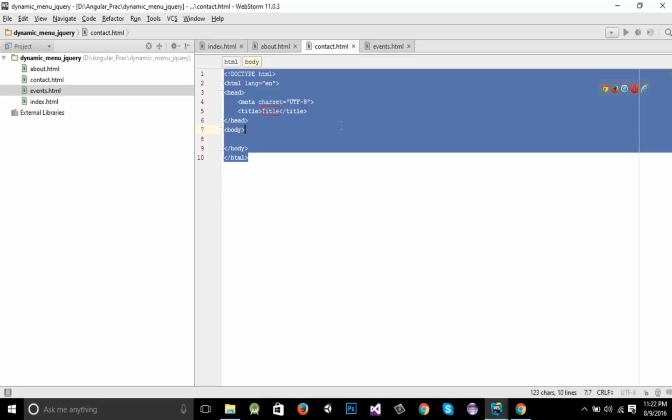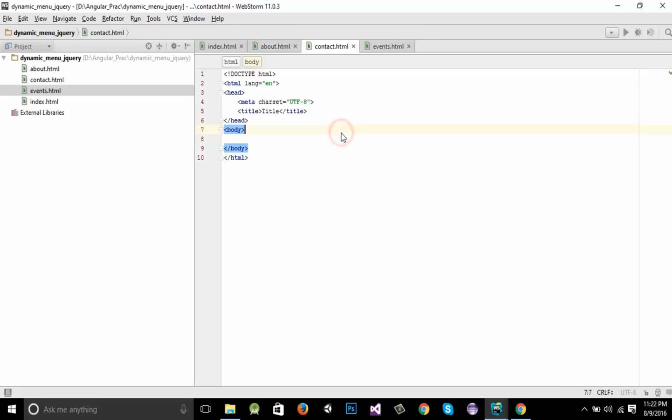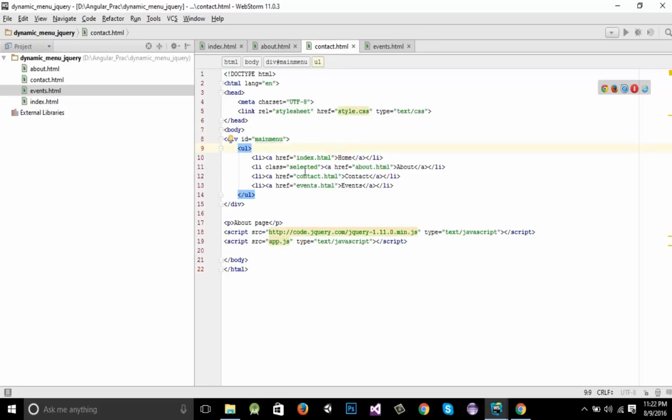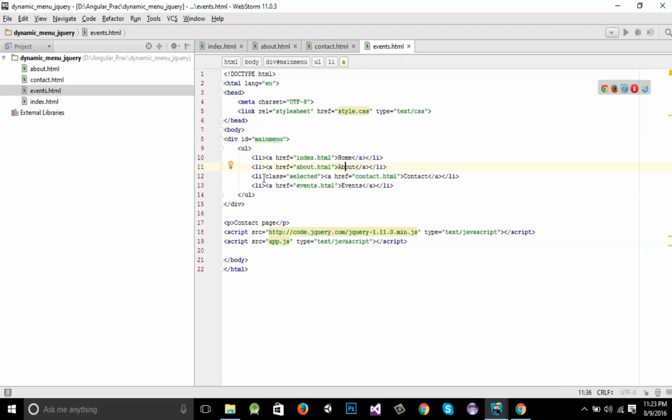Now go to contact and paste. We need to copy it first and paste it right here, and replace this with here, and change it to contact. Okay, so it's really fine, and let's copy it and paste it in here. Then cut this class and paste it and change its name to events.